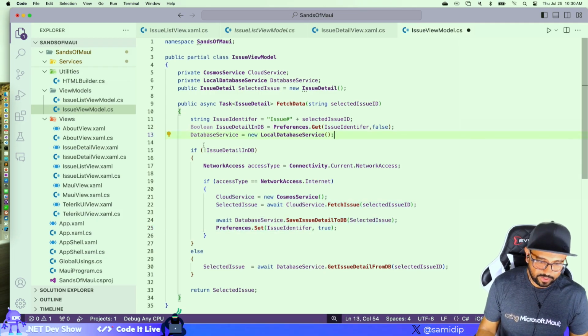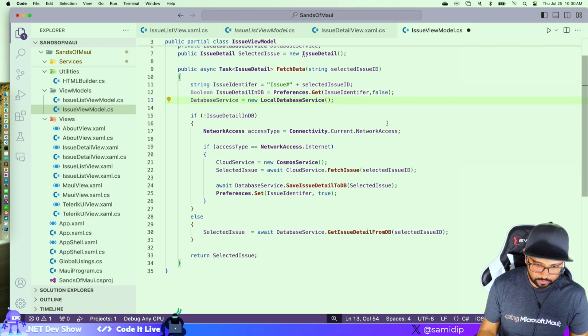All right, so if I don't have it in the database, I'm going to check network access, and only if I have internet access am I going to go to the cloud and do a fetch issue, and then save it to the database, and then set the flag to true.